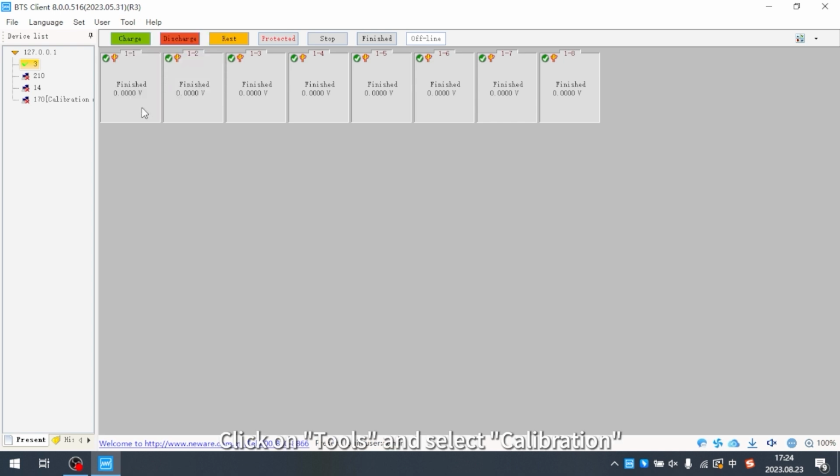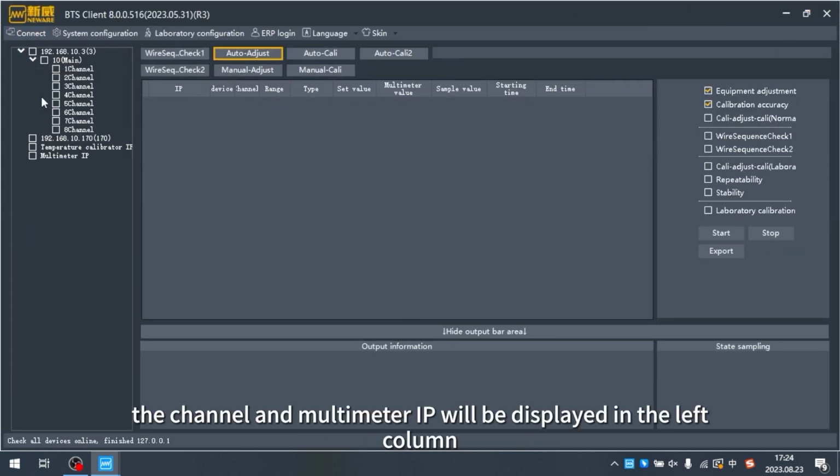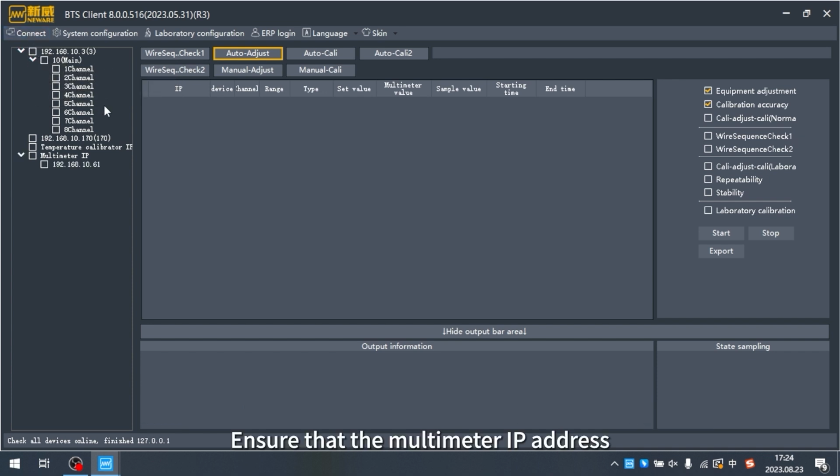Click on Tools and select Calibration. After clicking Connect, the channel and multimeter IP will be displayed in the left column. Ensure that the multimeter IP address is the same as that on the multimeter display. If the IP address of the multimeter is not displayed, click Connect again.